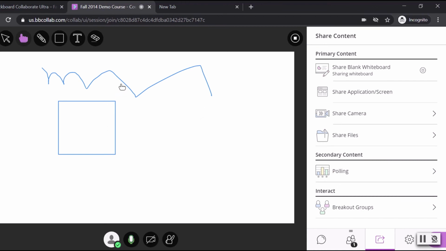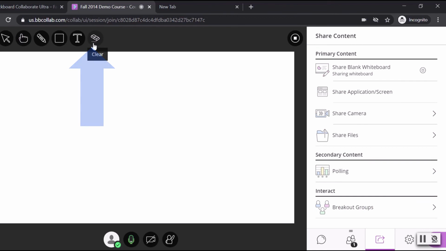What's cool about this whiteboard is your students can interact with it too, unless you specifically keep them from doing so. So you can call a student up to the virtual board and have them write on it too. When you're done with the whiteboard, if you need to clear it, you can hit this clear button, which clears everything off, or just click the stop button to stop sharing.